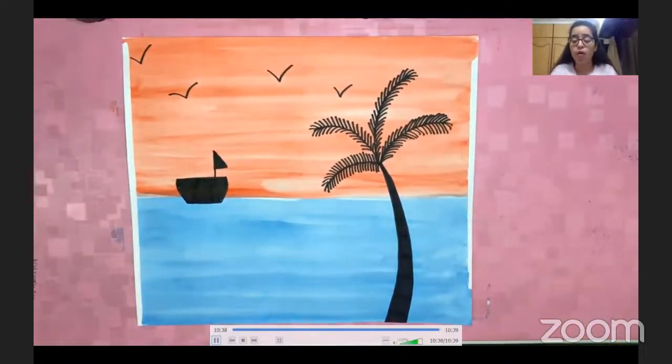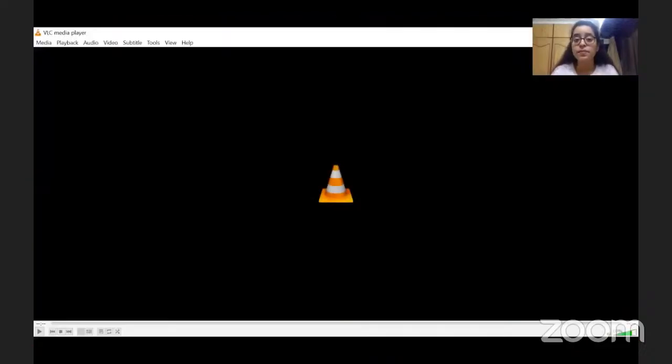And I think by now all of your paintings must be ready. So are your paintings ready? If your paint was not dried, now if it is dried, since you have followed all the steps, you can go back, draw the coconut tree, draw the birds, you can draw the boat also, and just quickly click a picture of yourself with the artwork and you have to make your submissions as well.